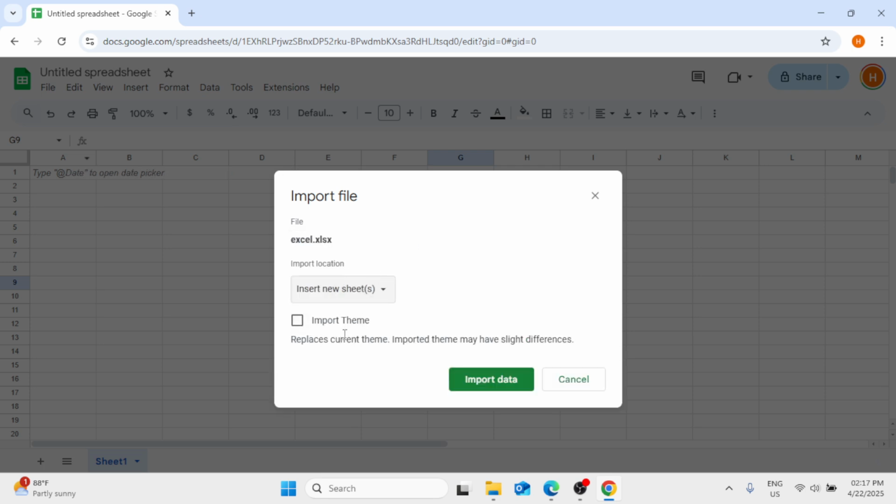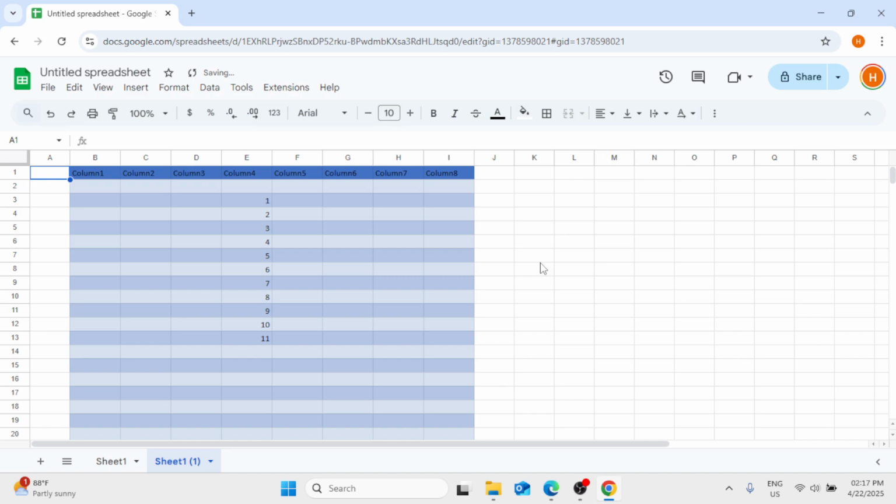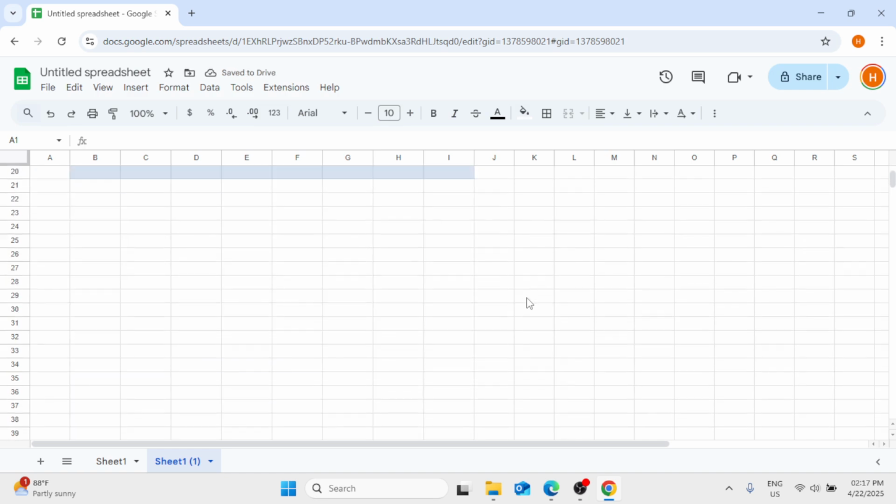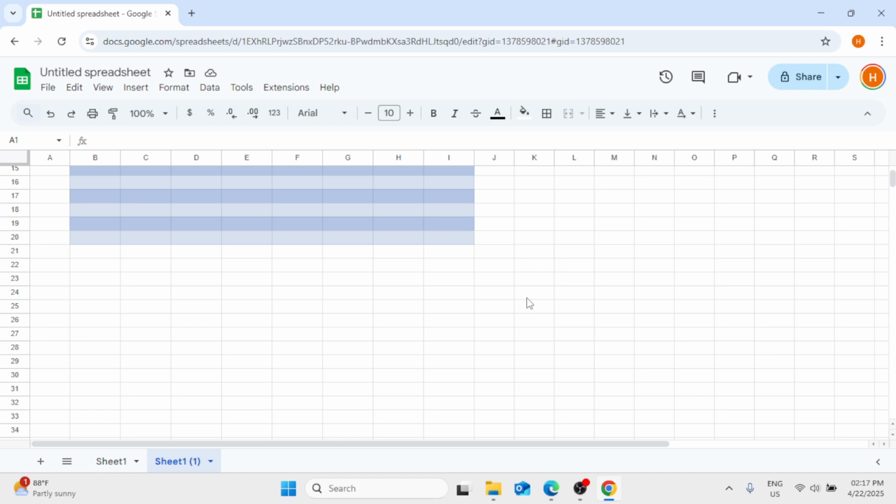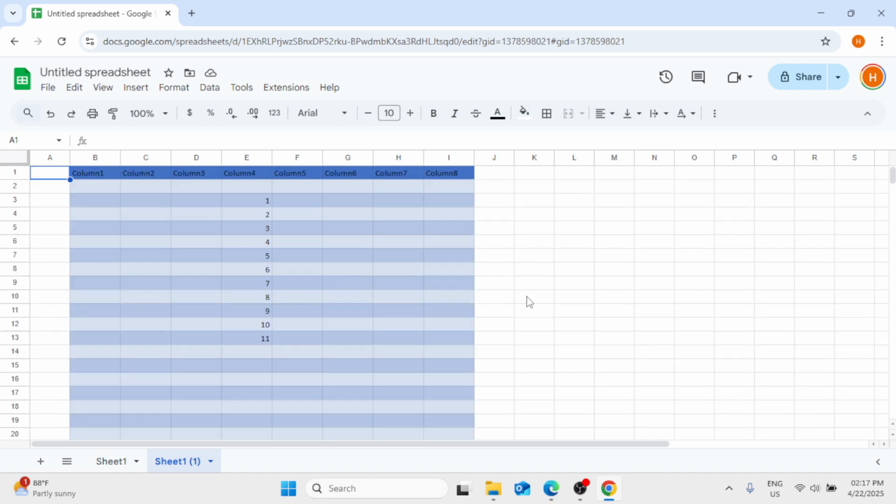You can also choose to convert text to numbers, dates, and formulas, or keep it as is. You can also check that. If you don't want to, you can also uncheck that and click on Import data. And there you go. You have just uploaded an Excel file into your Google Sheets.